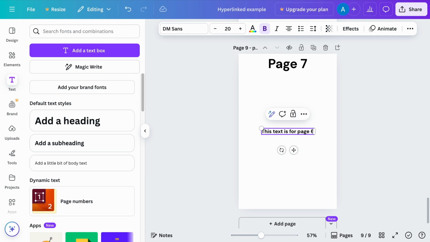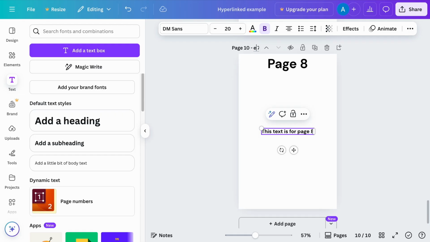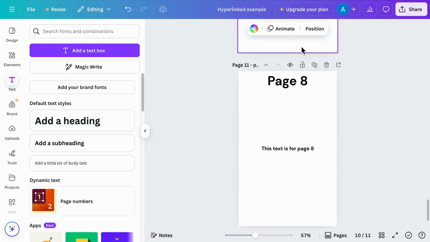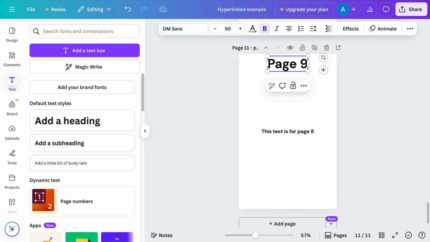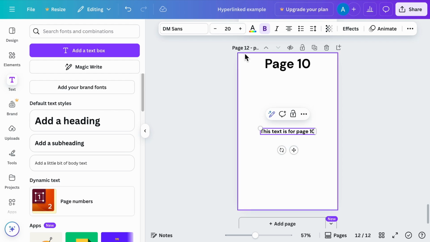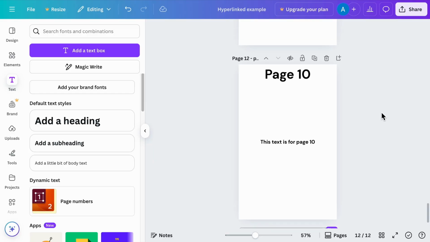But if you do have a document that's like over 30, you might want to make sure you have everything set up before you duplicate your pages, because you'll have to do this for every single page. Thankfully, we only have 10 pages, so it's not too bad. Okay. We have all of our pages.